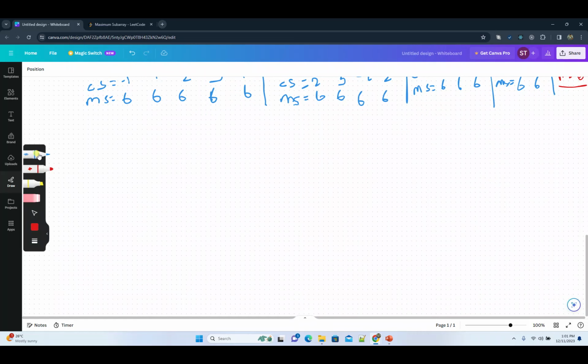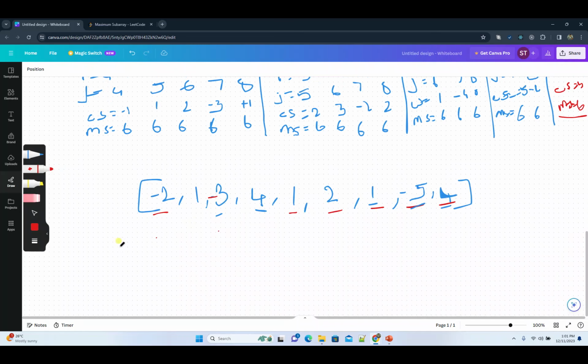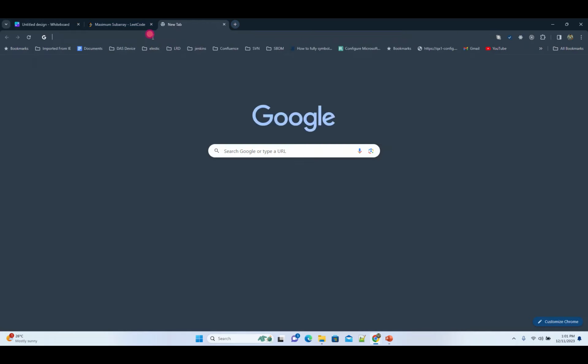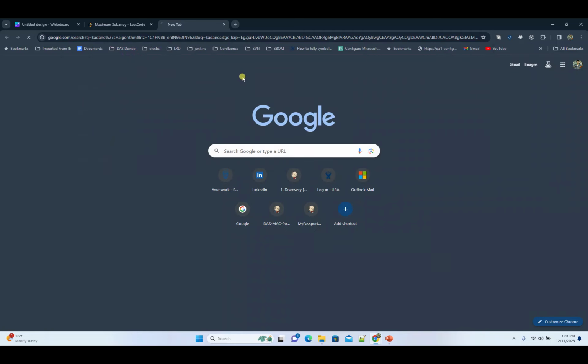Okay, this is the first solution whatever we spoke. There is another solution. One minute, I will just check this. Yeah, the second solution is actually, there is a name called Kadane's algorithm. We'll see what this is. Kadane's algorithm. We'll just Google what this is.